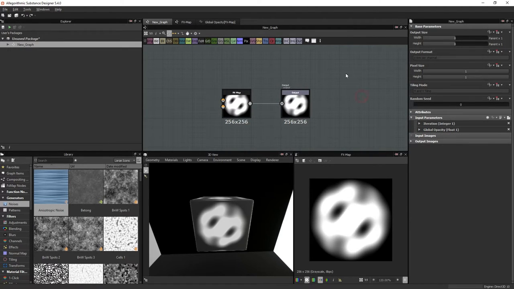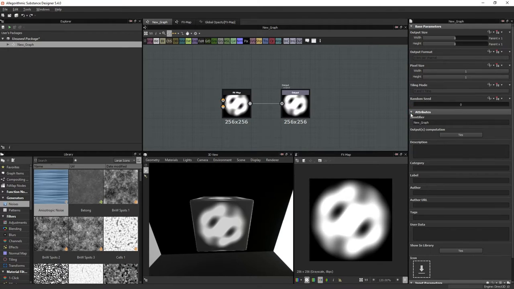Or actually, we have to write something into the attributes menu here. You can find this by double clicking the graph. So the identifier doesn't really matter, because it will not appear outside the project here. But let's just call it something, smeared circle. You cannot use spaces within the identifier. You say underscore or something.